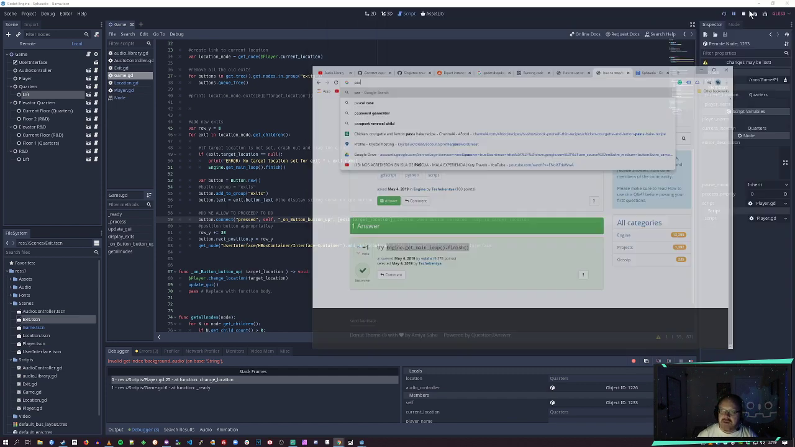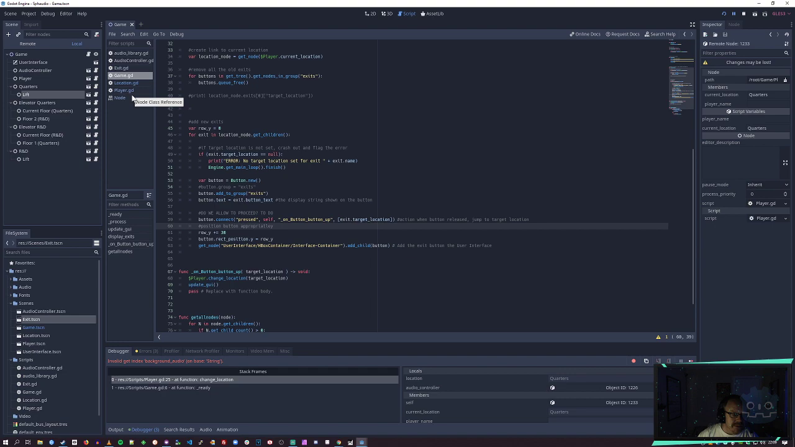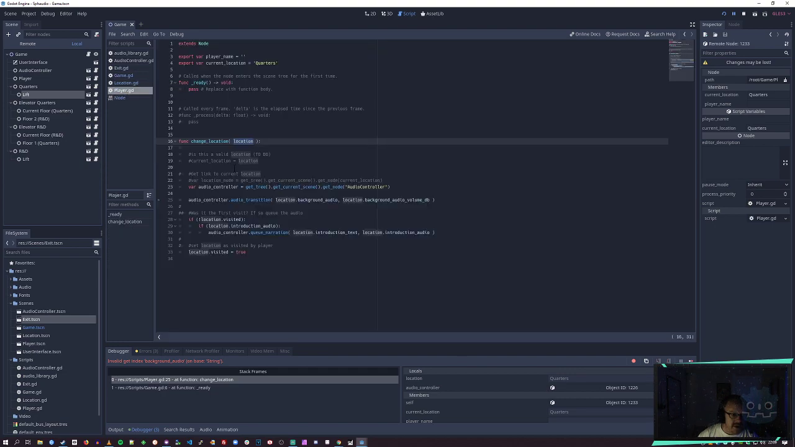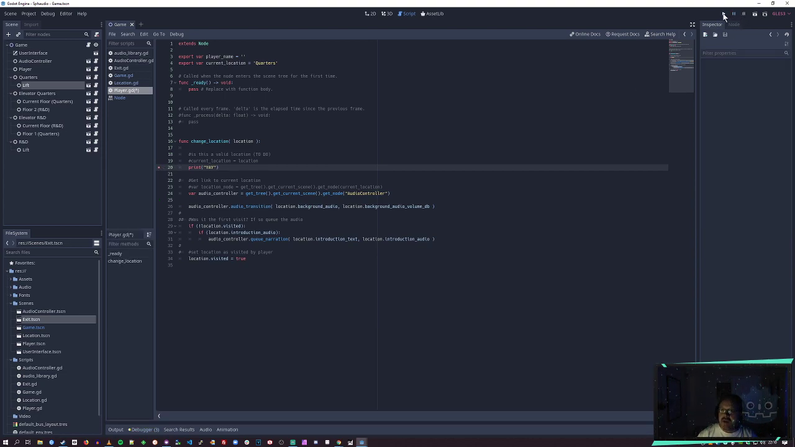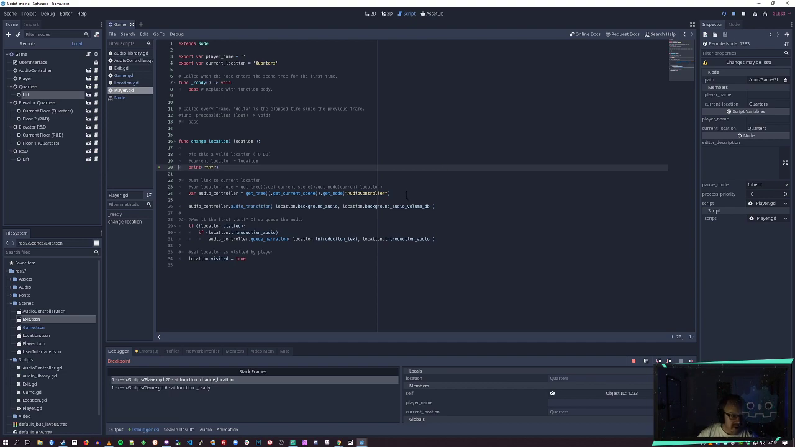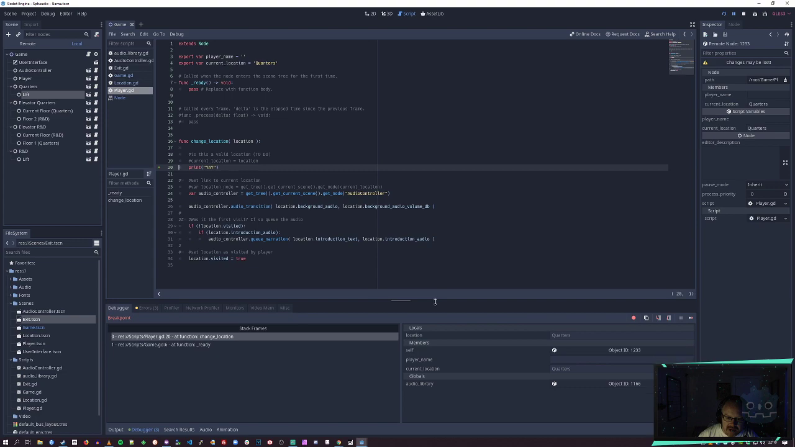You know what? The best way to do this is the debugger. So go back to our change location, and here we say print. I'm just going to pause it right there. Click next to the number here. That will allow us to pause right there as soon as that happens. And now, because change location runs right at the beginning, we can see what is location. So what is that? Is it a string?